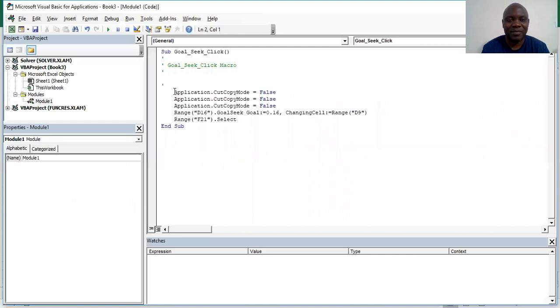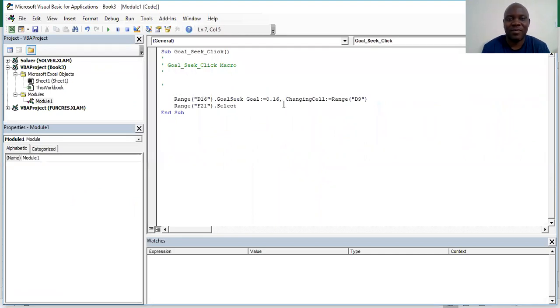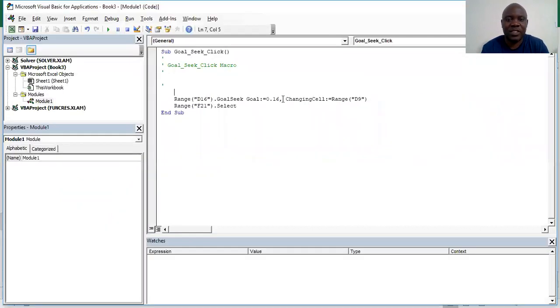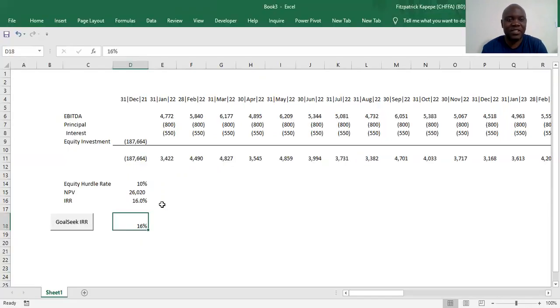I'll edit it. I'll remove this component here. I'll come here. Where is the 16% coming from? From D18. So I'll change this part to be range D18. And then done. Done as in done. So I can get back here and it's in D18. Okay. So let's take it back to 200,000.